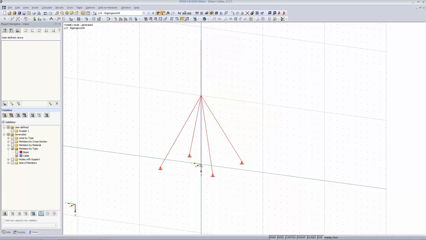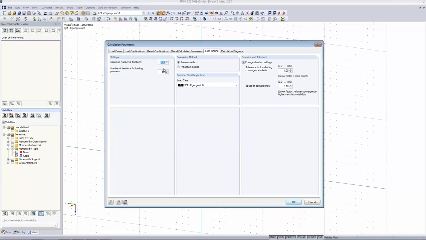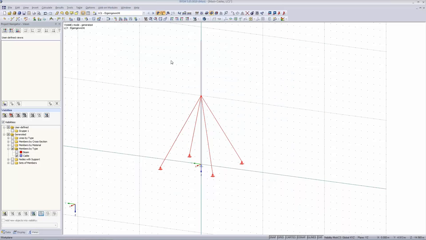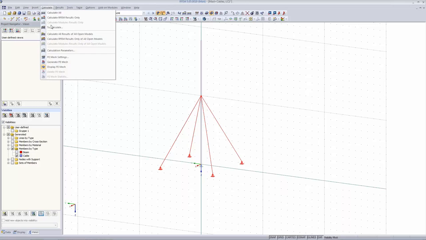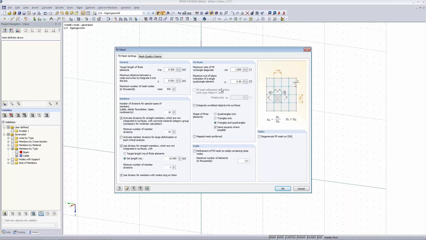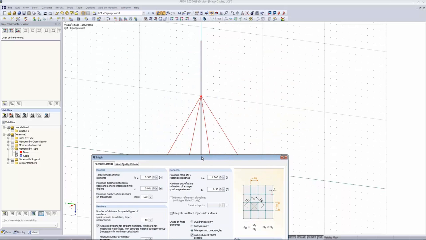Okay. I double check all the other settings again, the form finding tab, we use the tension method. This time we consider the self-weight. And here in this example I had to adjust the standard settings. The default values are always 1, and I decreased the speed of convergence here, because otherwise we don't get stable results. And I double check also the finite element mesh. It doesn't really matter for cables. This is only important for surfaces, obviously.